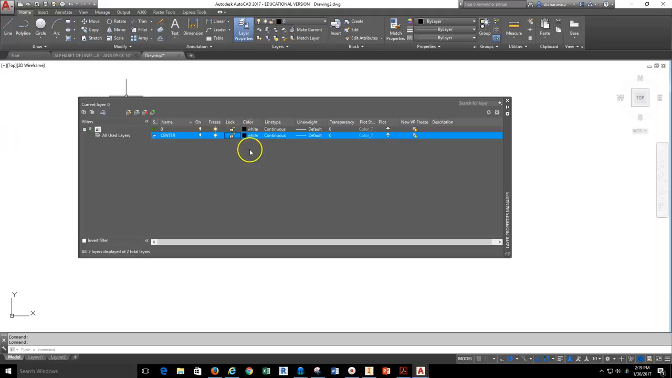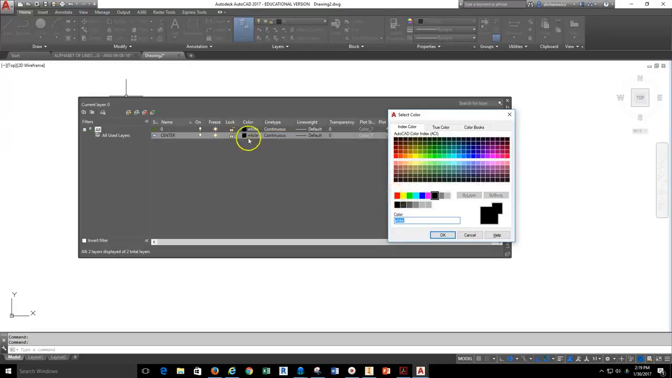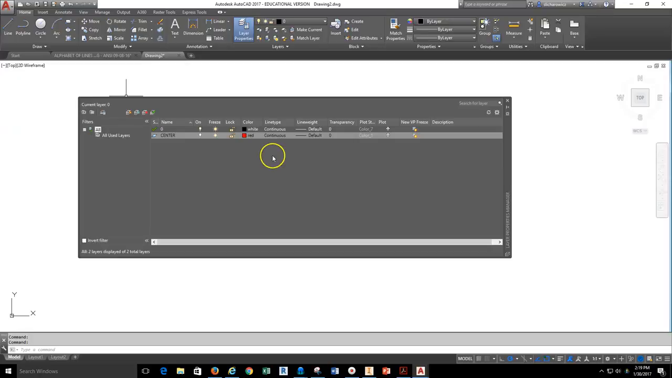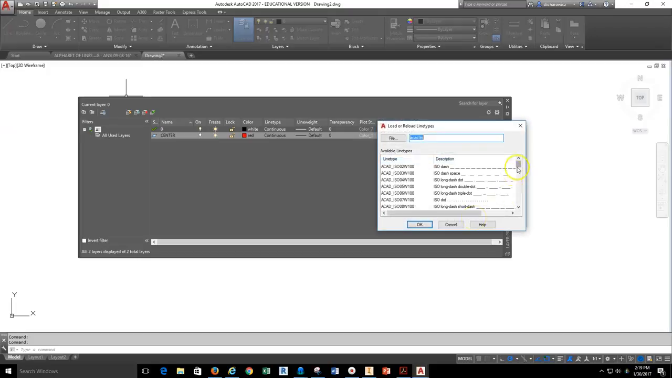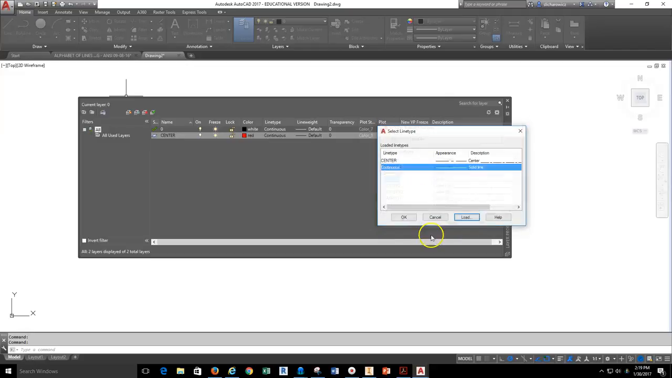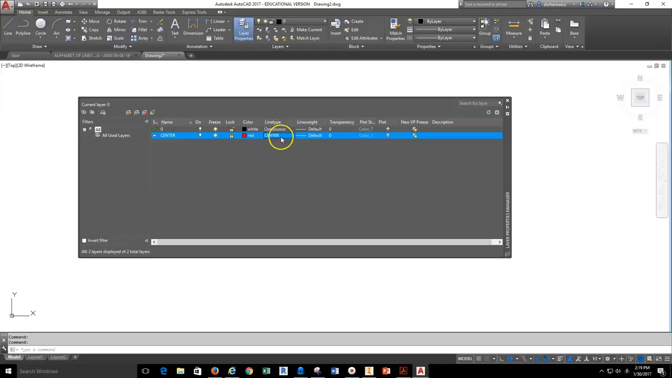The color for the center line is going to be red, so when I select the color icon, I have the color selector dialog box. I will select red, because that is the standard we have chosen for this course for the center lines. Then for my linetype, which says continuous, I'm going to select it, select load, and slide down in the list to find the center line style, not center 2 or center X2, but just center. Load the line style, select it, and hit OK.